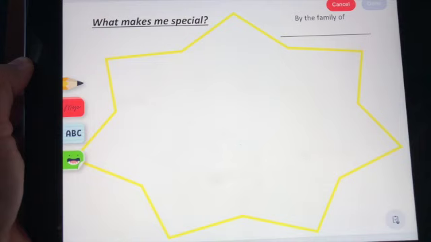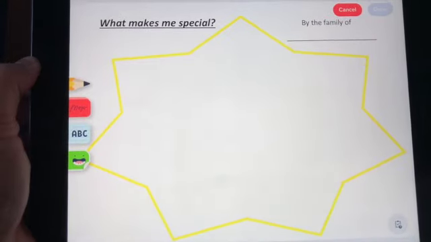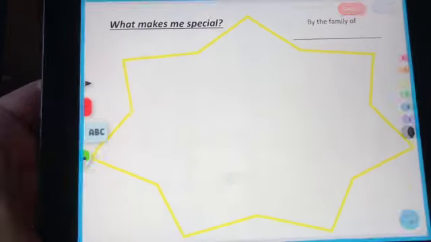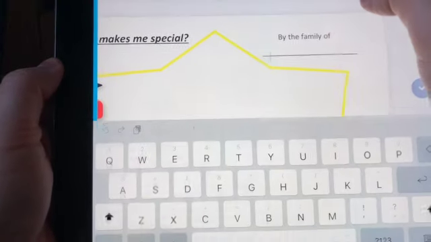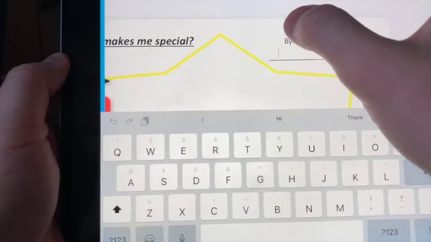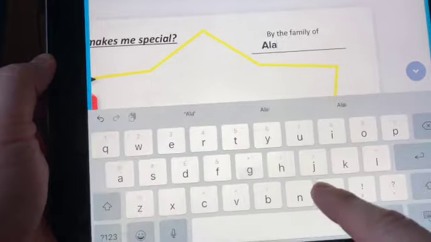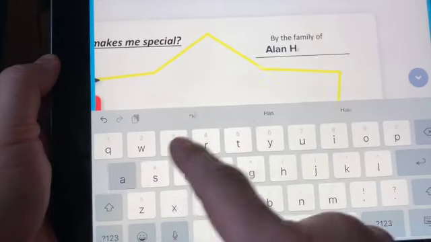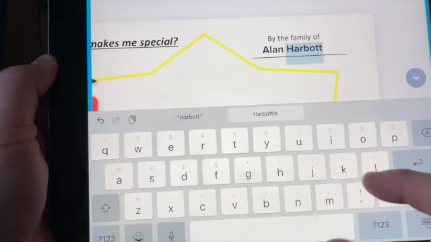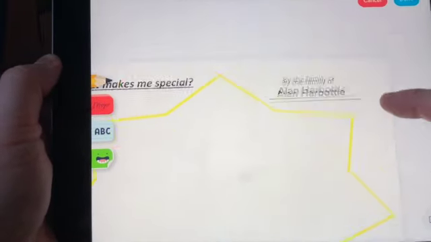On the left, you will see 4 tabs. Click on the ABC tab and click the worksheet. And your child can now use the keyboard feature, like this. You can change the colour of the text. You can also enlarge and shrink the text by pinching the box.